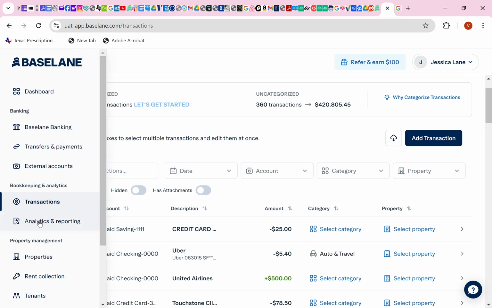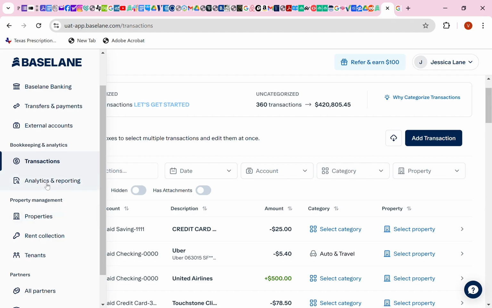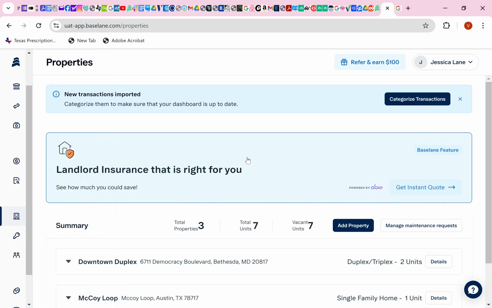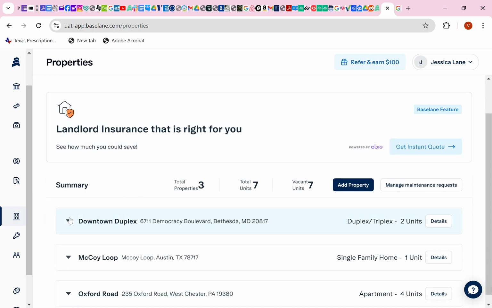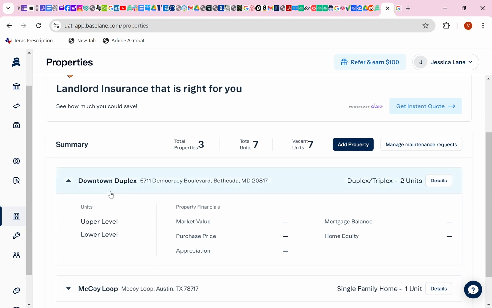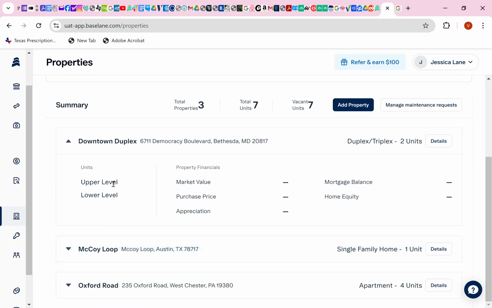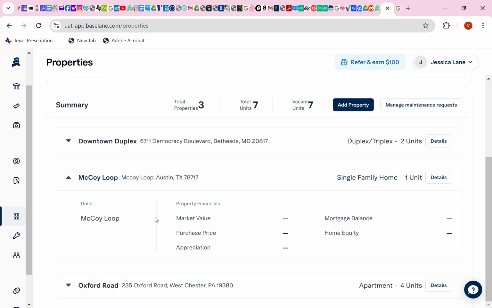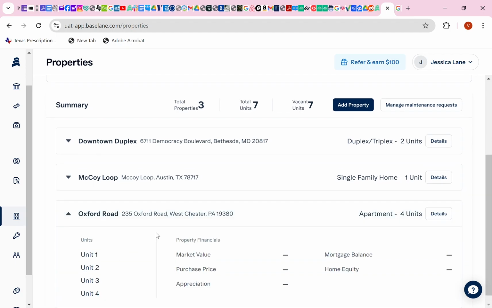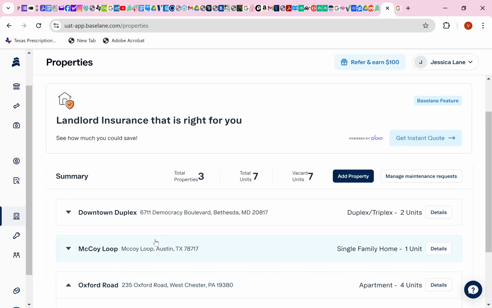I'm going to skip over the analytics and reporting just because this is a demo site. So I'll skip over that for now. In terms of properties, there's a few properties that have been set up here. For this downtown duplex, they have an upper level and lower level in that property. This particular property does not. And then here, the Oxford Road property has a couple different units as well.